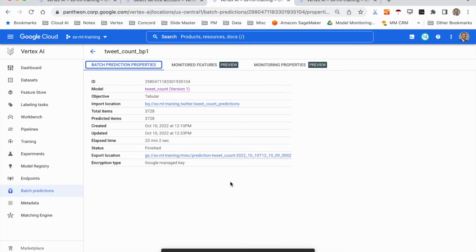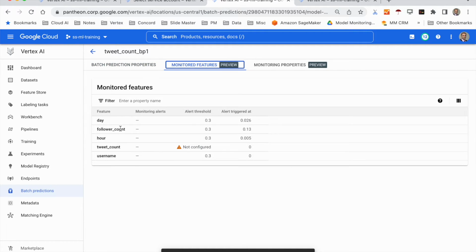Now the job is complete, you'll see 3 tabs in the output. The first tab is an existing tab that shows the output of the batch prediction. Monitored features tab is a new tab that shows all the features that were monitored. As you can see, the distance between the training distribution and the prediction input distribution is much lower than the threshold we set. Therefore, there were no alerts generated for any of the features.